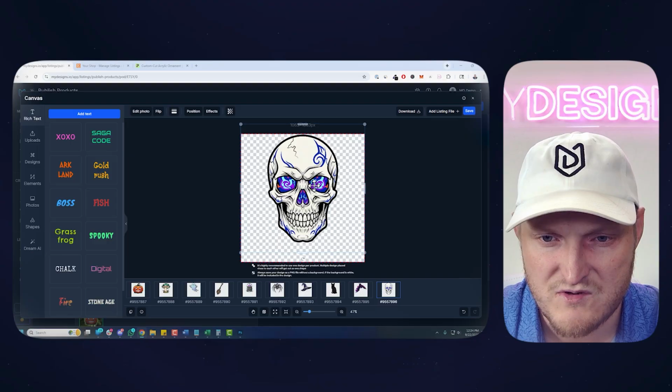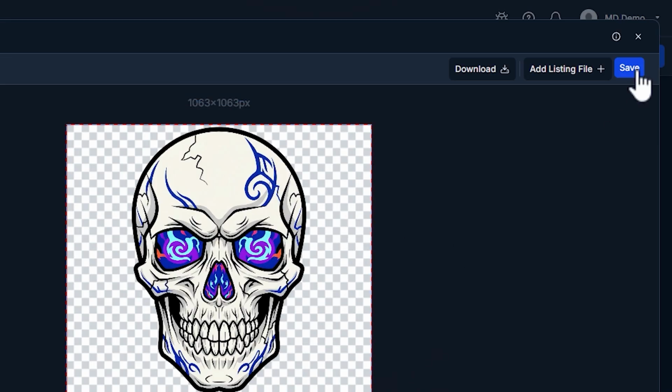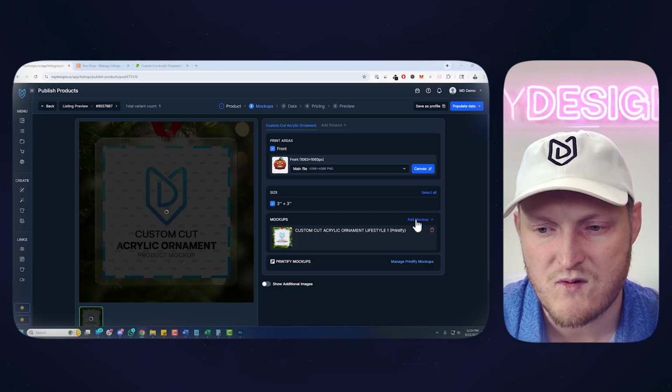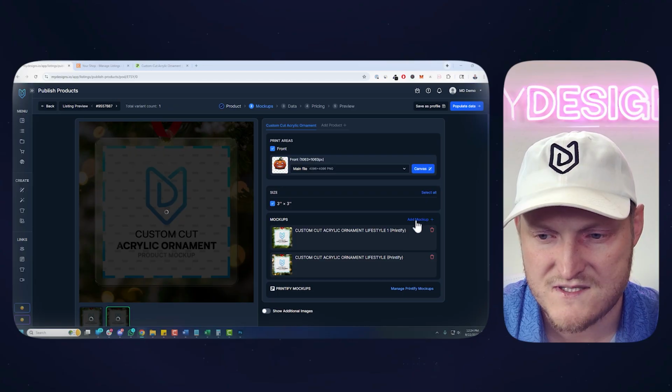All right, skull, just move that down a bit. Now I think that's good. Let's save it, and then it'll re-render all those mockups while we wait. Let's go add a few more mockups to the listing here.